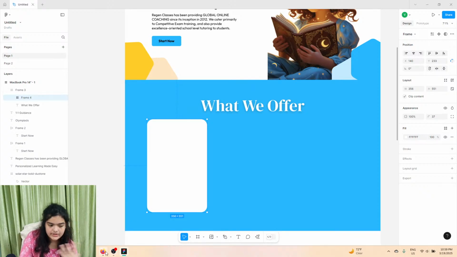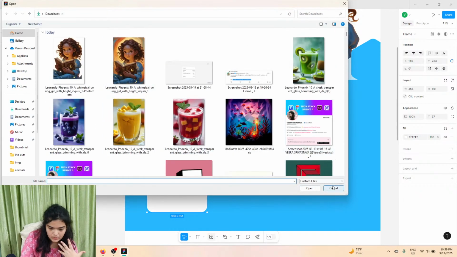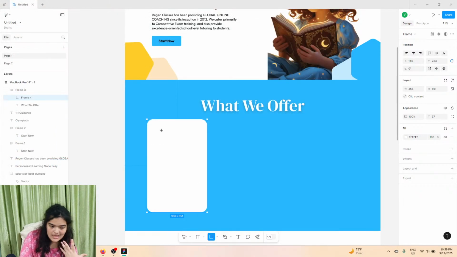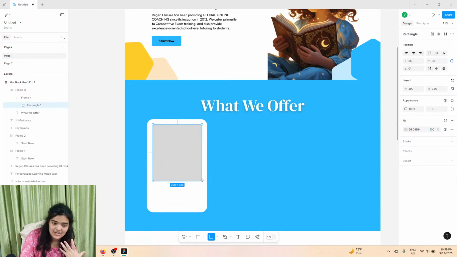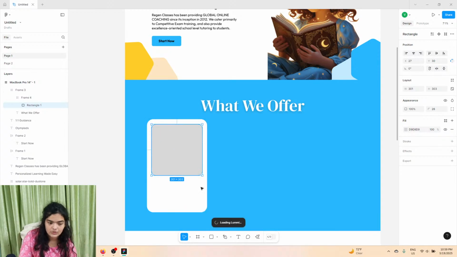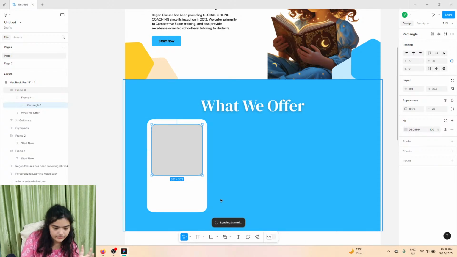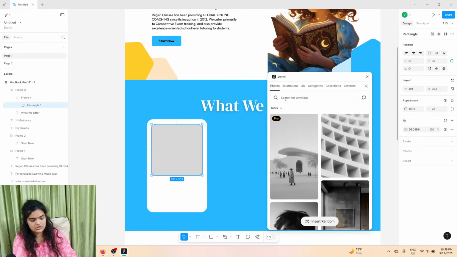And also we're going to get a couple of images. So let's just get an image for what we offer. The simplest place to get images if you're looking for images is Lumi. Lumi is an awesome plugin which does specialize in building out highly AI based stock photography, which is actually kind of nice when you're just starting out with UI design. So we're just going to go over to Lumi and get a couple of studying sort of images, just to match the theme.